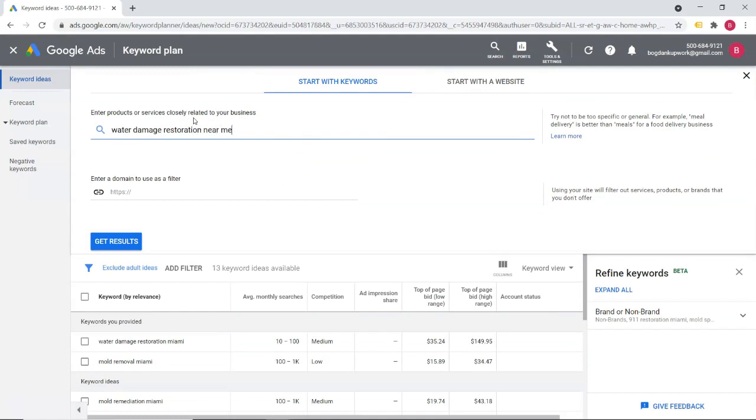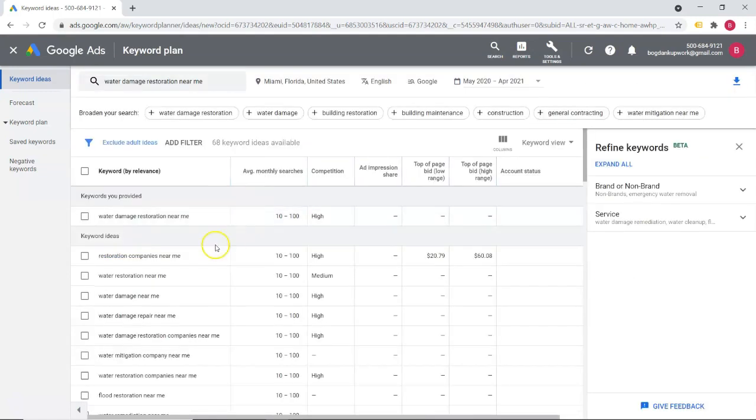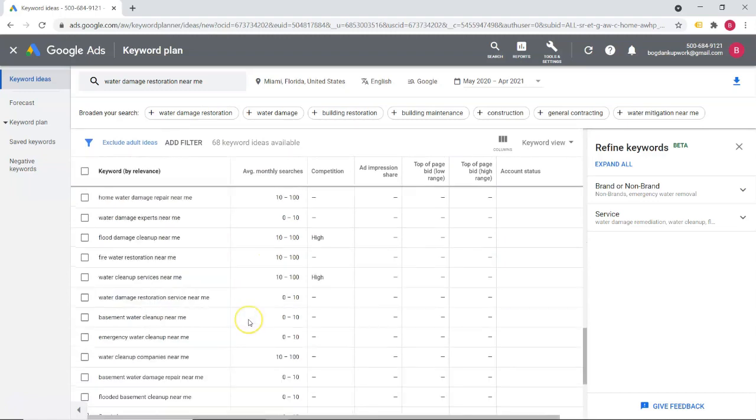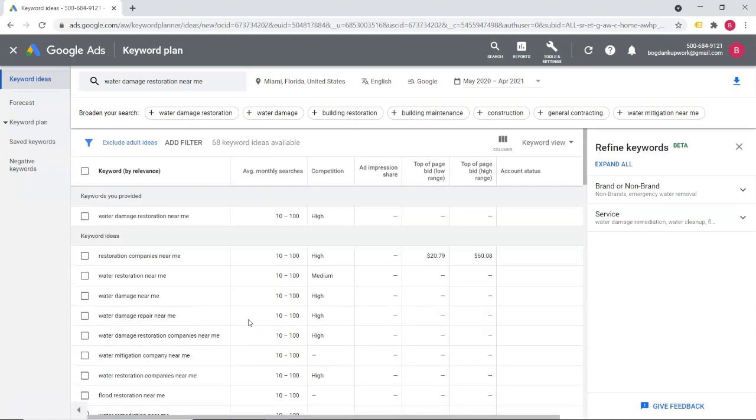Water damage restoration near me. A lot of people actually search for these kinds of keywords, and this will give us an additional estimate of just how many people need our services per month. As you can see, we have a lot of near me searches in Miami, Florida, and we can target these keywords in our Google Ads campaigns.